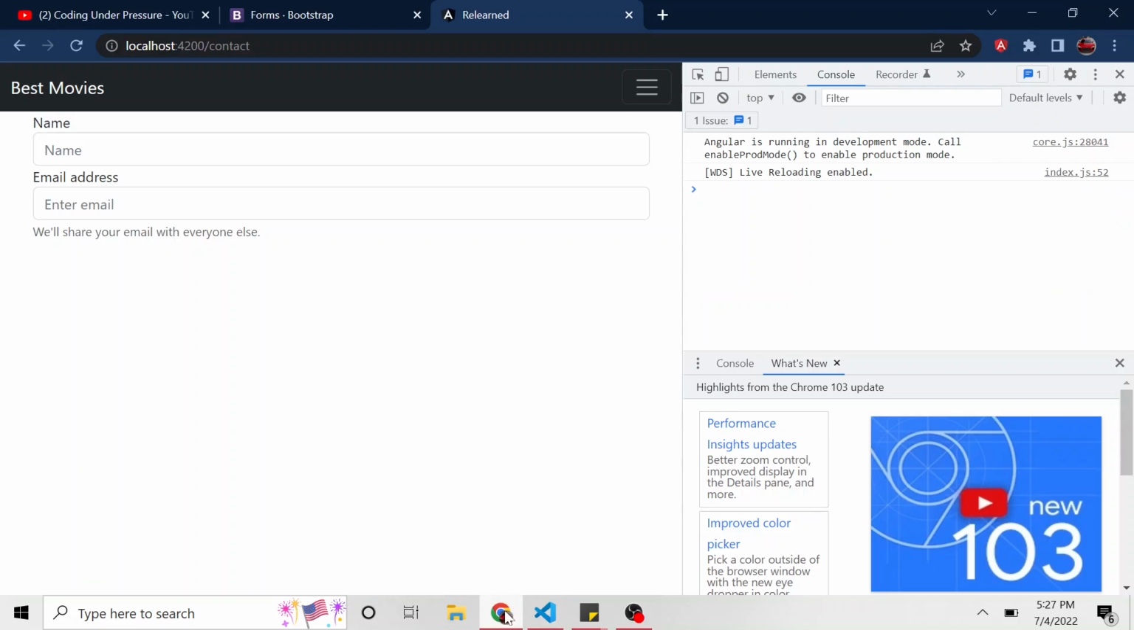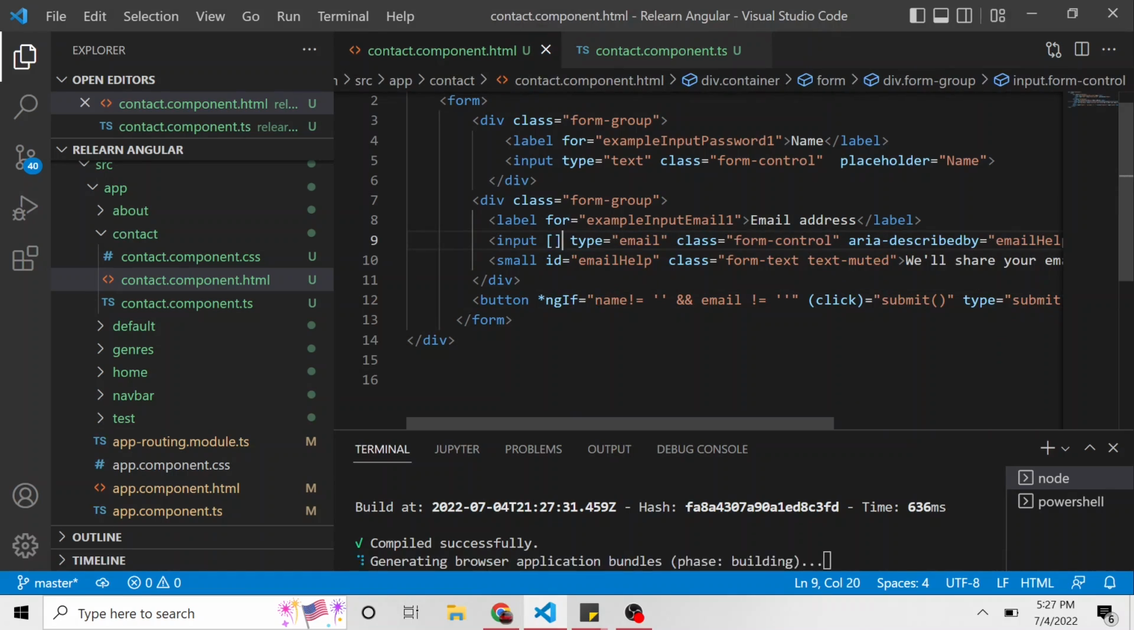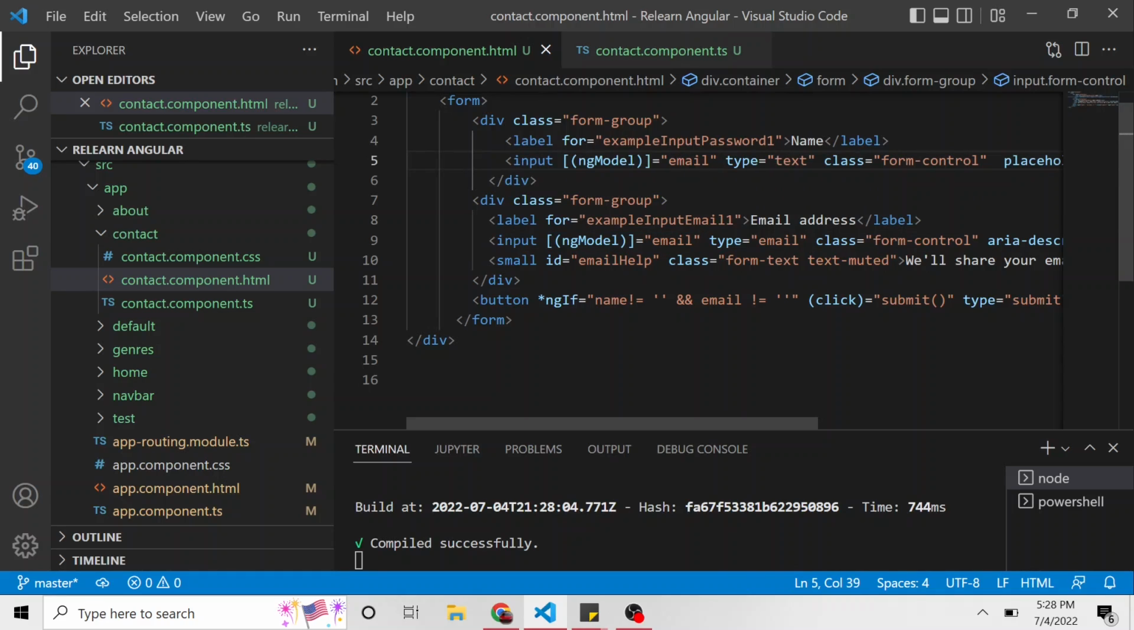And now you can see that the button's disappeared because there's nothing in that name property. And there's nothing in that email property. Now we also have to use the ngModel to do two-way data binding. So open and close square braces, open and close parentheses, ngModel. And what are we linking this particular one to? Email. Email property. And let's just copy this and put it right here as well. Instead of email, it's going to be the name property.